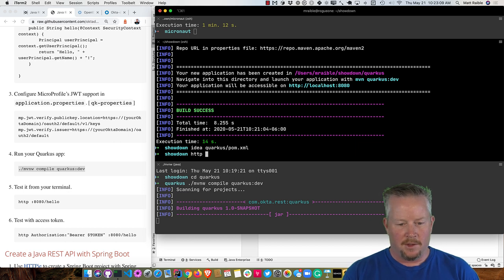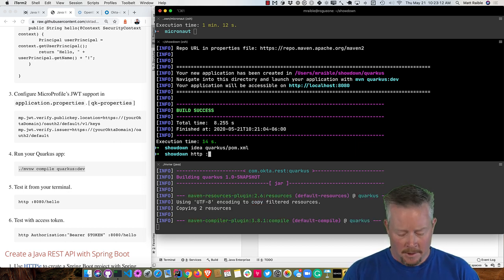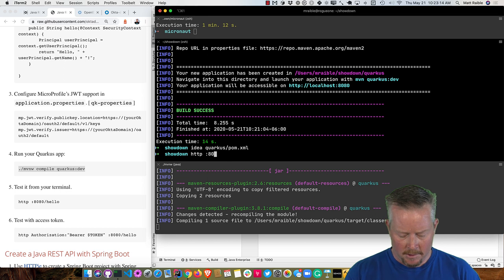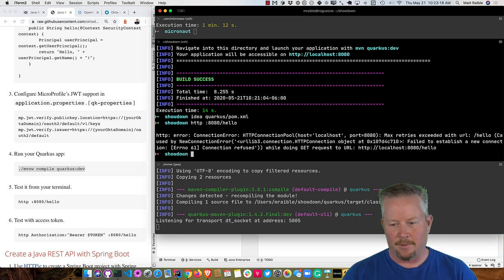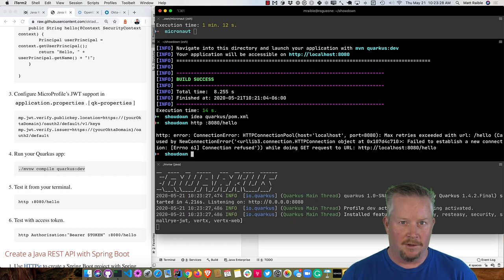And then if we test it with HTTPie, 8080 hello. That's not up yet. Come on, Quarkus. The dev command isn't optimized for speed, it's optimized for letting you actually change files and it reloads and compiles them on the fly. So of all these three frameworks, that's one thing I noticed about Quarkus. Once you start it up, you really never have to compile or restart anything.